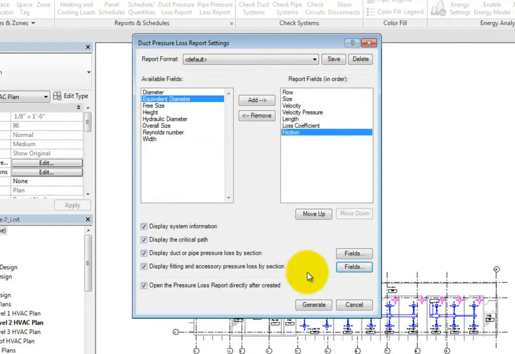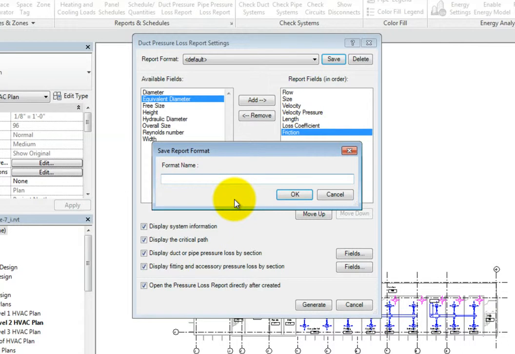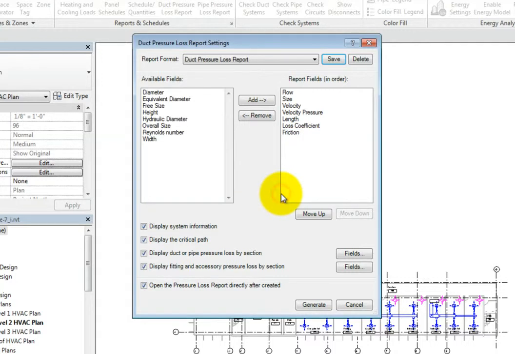Once all of the available settings are specified, you can create a report format by clicking the Save button at the top. Then you can quickly use these same settings later by selecting the format from the Report Format drop-down. I'll click Save. In the Format Name field, I'll type Duct Pressure Loss Report, and then click OK. Finally, to create the report, click Generate.